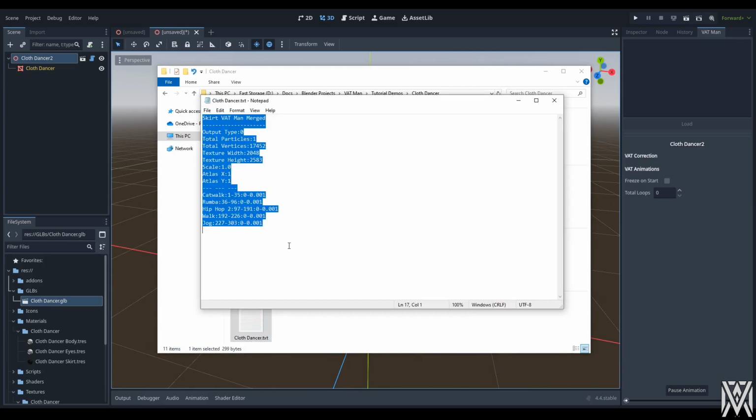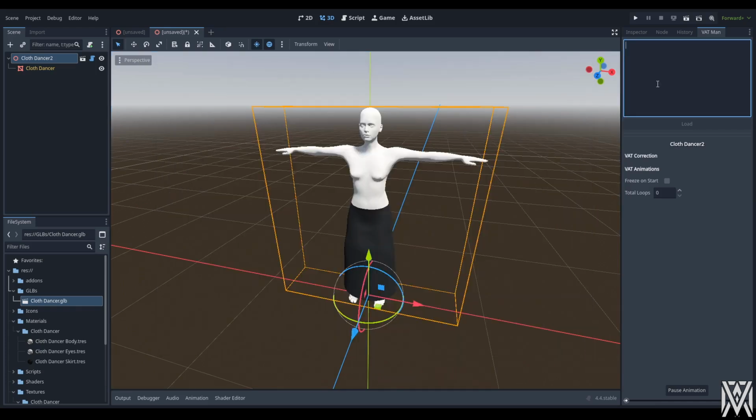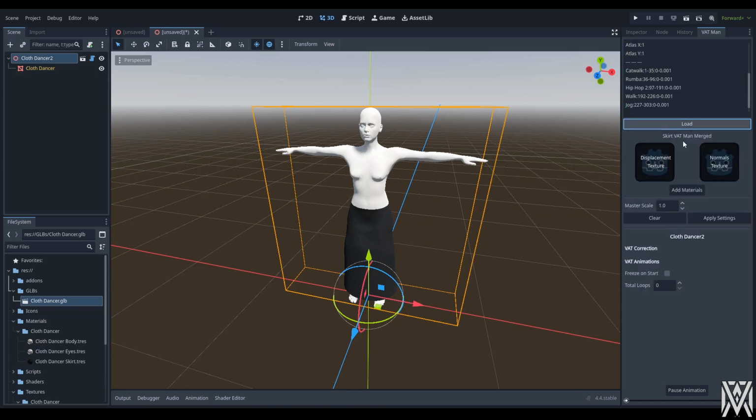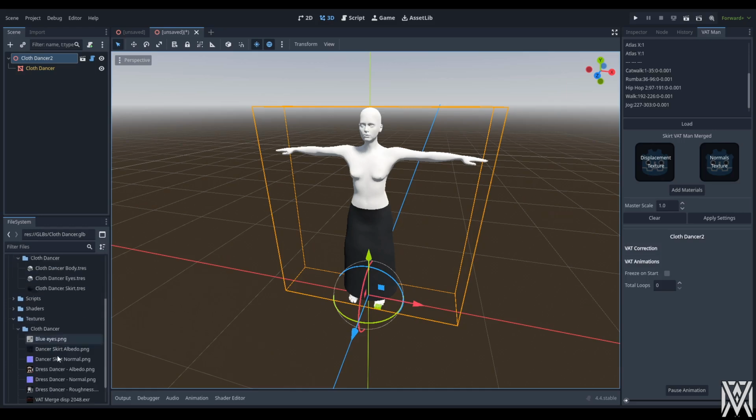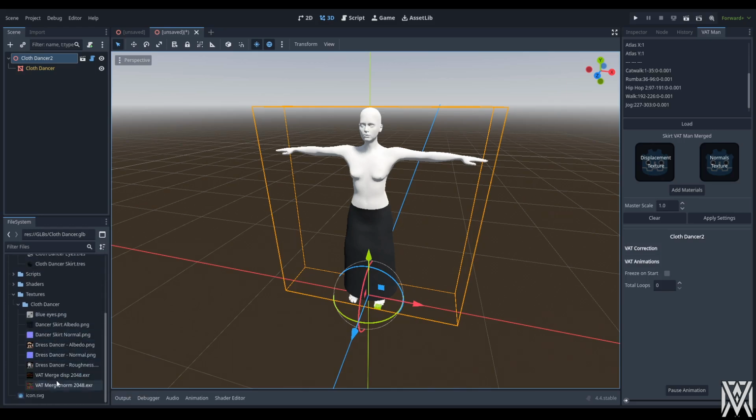We'll select all the text and copy back to Godot and paste all that text into this text field window right there and click on Load. And now the manager is ready for my assets pertaining to this VAT model.